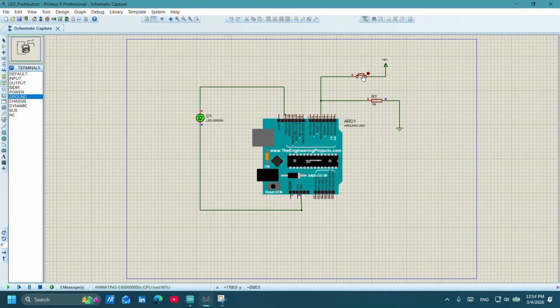Now I click the push button. When I release the push button, the LED should turn off. If I did not connect this resistor, let's see what happens.